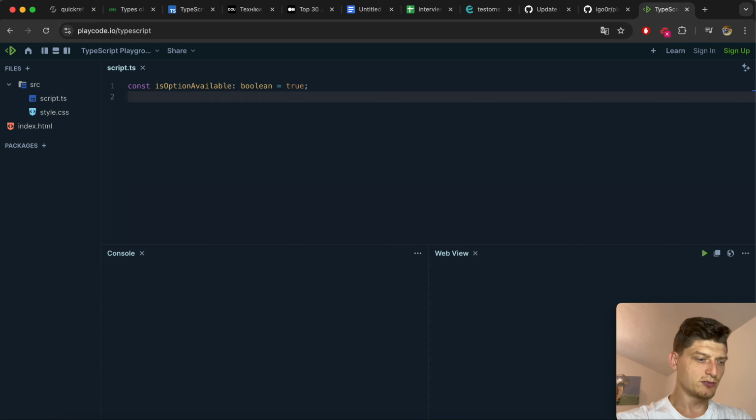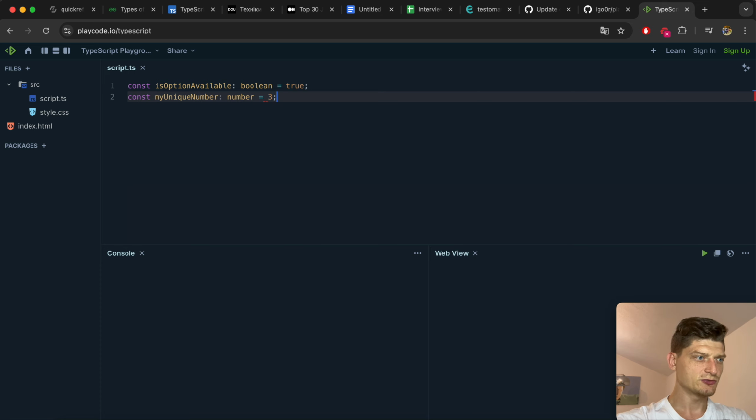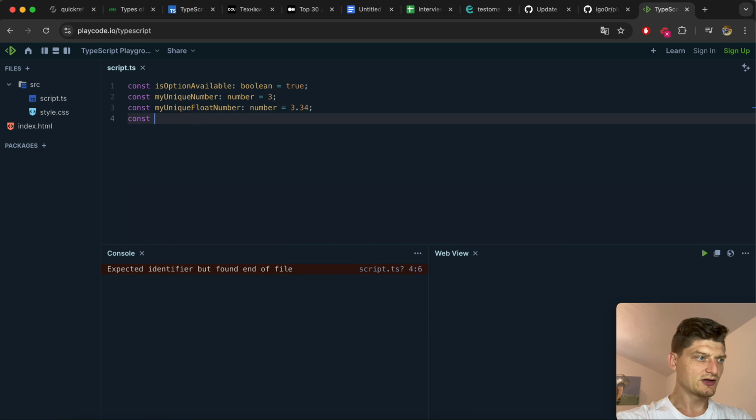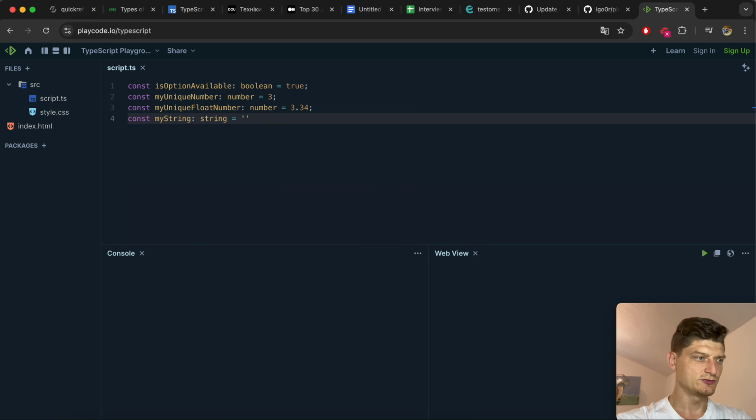Next one is a number, const myUniqueNumber, and to declare a number we need to set the number type. It could be both an integer or a float, myUniqueFloatNumber 3.3. Next one is a string, obviously, const myString. You need to set the string type and it's easy to do, and we can call it 'this a string'.